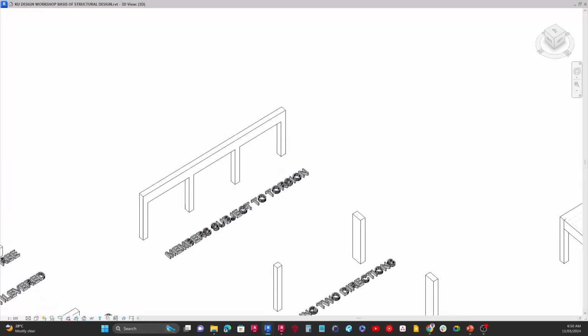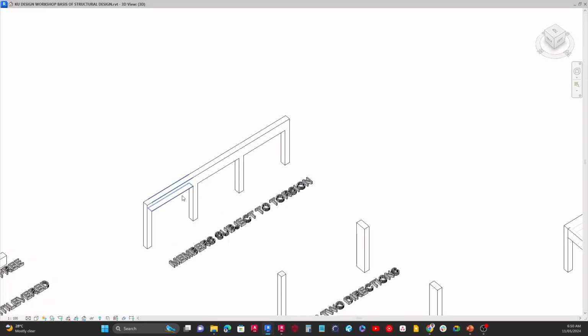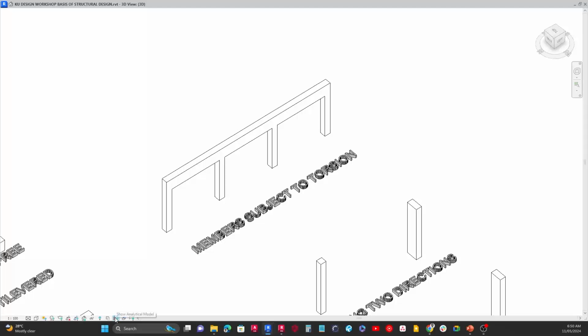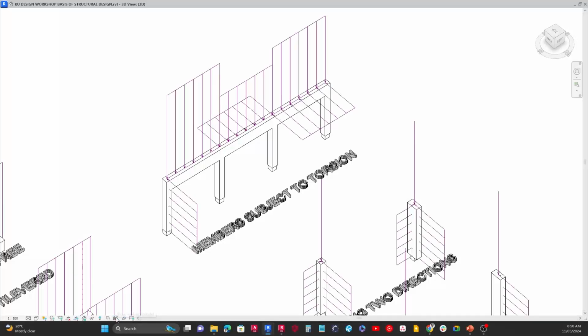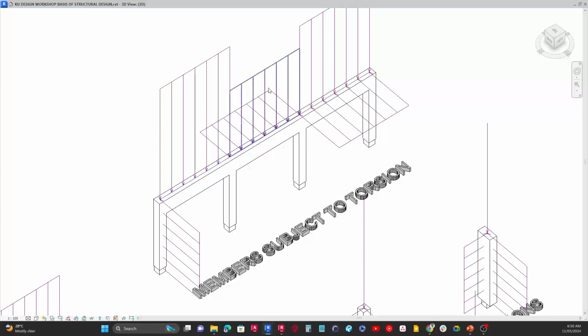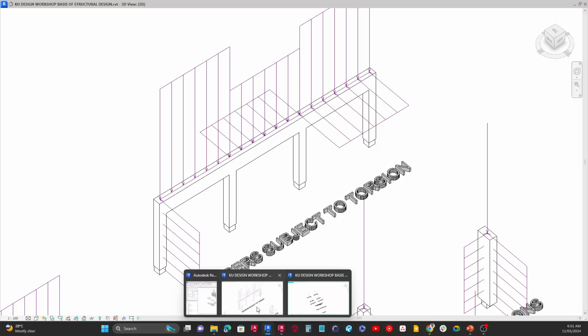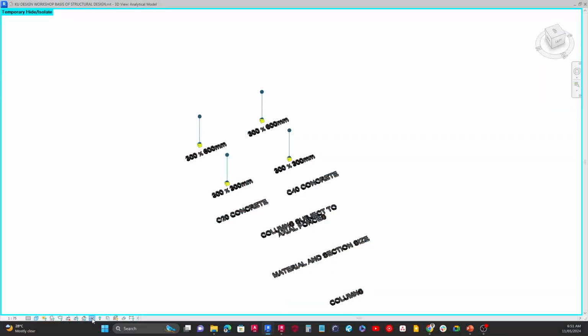So we have here members subject to torsion. Now torsion is also something we have to look at when we are designing structures. So for instance, let's show how this structure has been loaded. If I click on this and turn on this loading icon, you can see that apart from the beam being loaded like this here, we have loading going in this direction on the beam, and we have loading going in this direction on the column. All right, let's look at how those values affect the analysis. If I come back here, let me isolate that particular member.